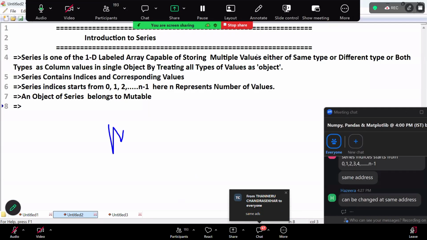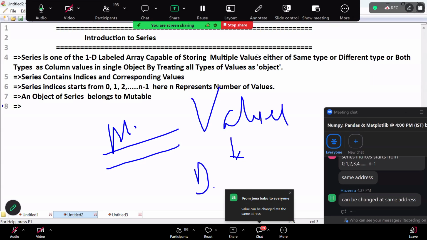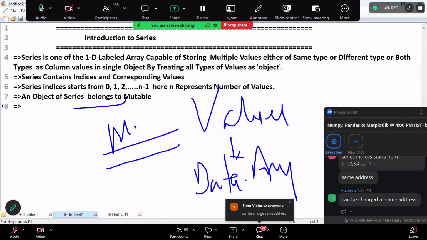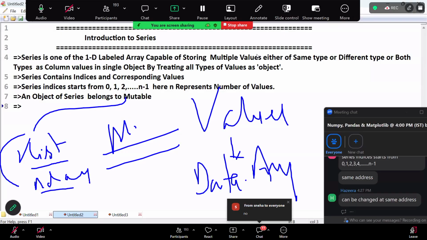Now suppose I have lakhs of values, millions of values, some trillions of values, and I want to do some sort of data analysis on that. Would you like to store it in a list? No. Why? It takes more memory space. Would you like to store it in an ND array now? No. Why? I'm not going to have any functions for analysis there. Where do I store the values? In a series.